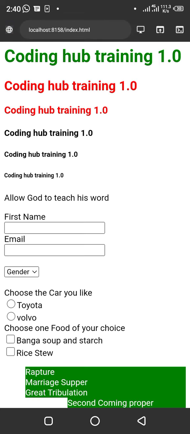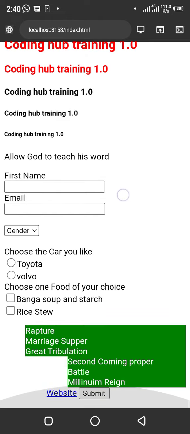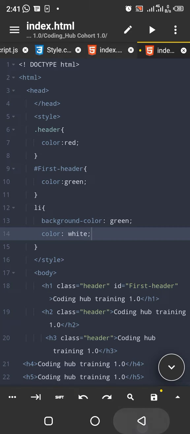So I open it now. Did I save it just now? Are you seeing it? It's having the background color of green, and the text color changed to white from black, because they are all list tags. So this is how CSS is able to interact with our HTML file.